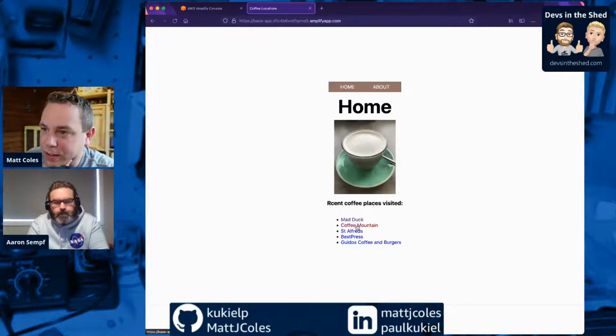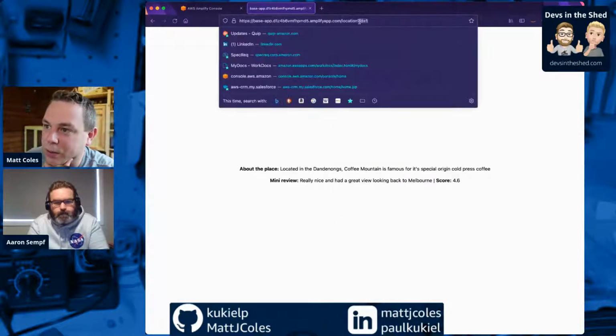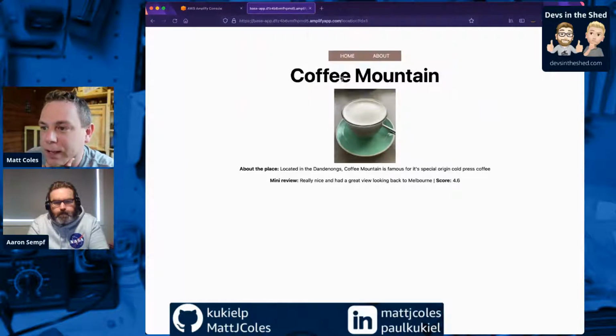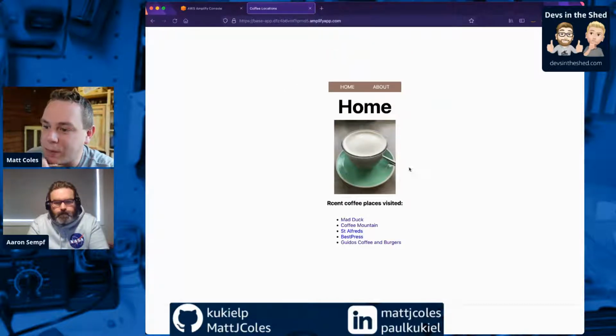If I click into each of these, it adds a query string on the end of my URL, so it knows which location to bring up, like Coffee Mountain. This is all hosted in AWS land, and most of the site is server-side rendered, but a little bit happens on the client side as well.